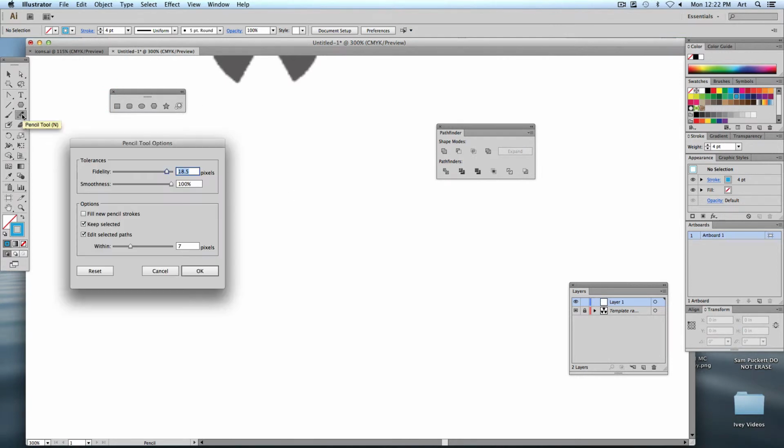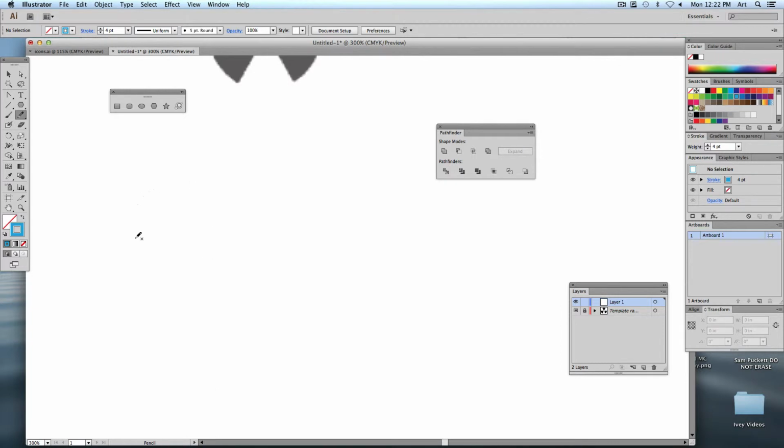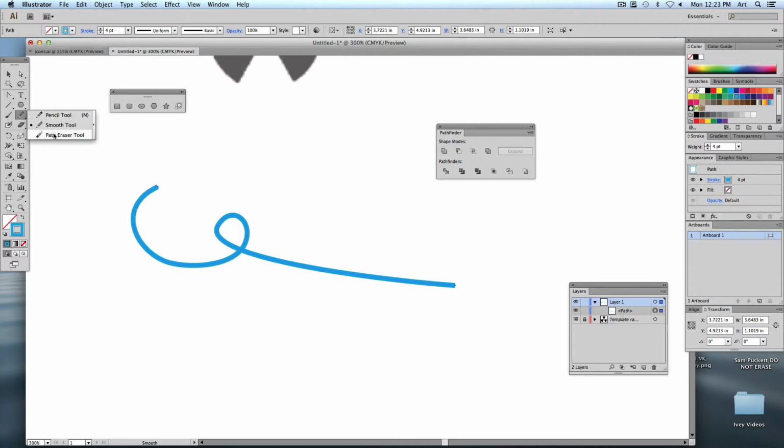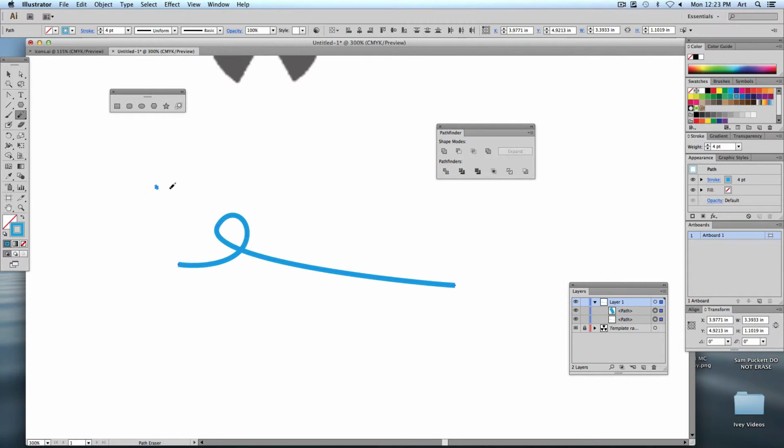For me personally, I like to keep the fidelity and the tolerance pretty low. That way I get exactly the line that I want. And then I can go back in and smooth it out using these tools. Using the smooth path tool. See how kind of bumpy that is? I can go over this one and kind of reformat it to be exactly where I want it to go. If I want to erase it, here's my erase path tool. Simply go over that one. I can erase away those lines as well. Simple, simple stuff.